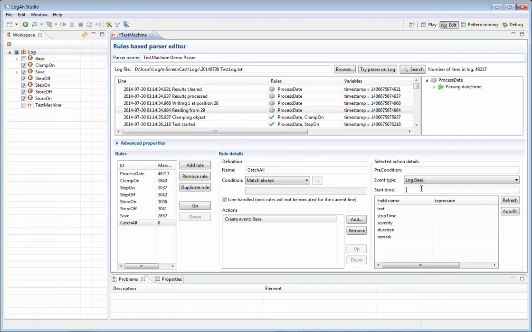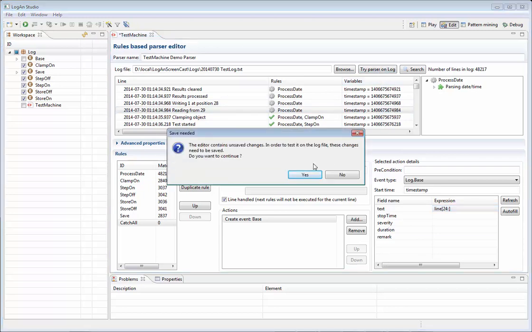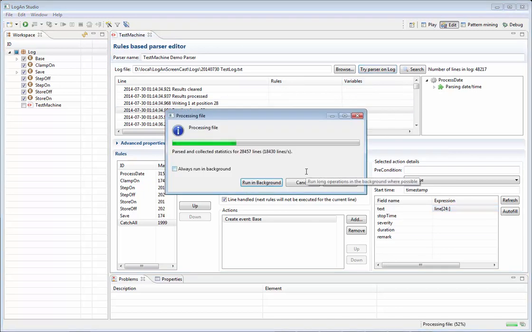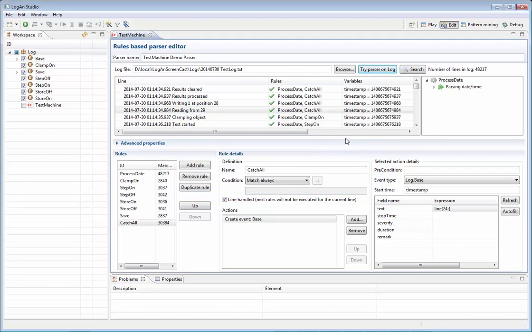Now once we create the event, we again set a timestamp, and for the text we take all the text starting at position 24. All scripting in LogAn uses this syntax, which is the Python syntax. Try again on the log, and yes, we now have all the lines covered, for instance here, reading from 29.